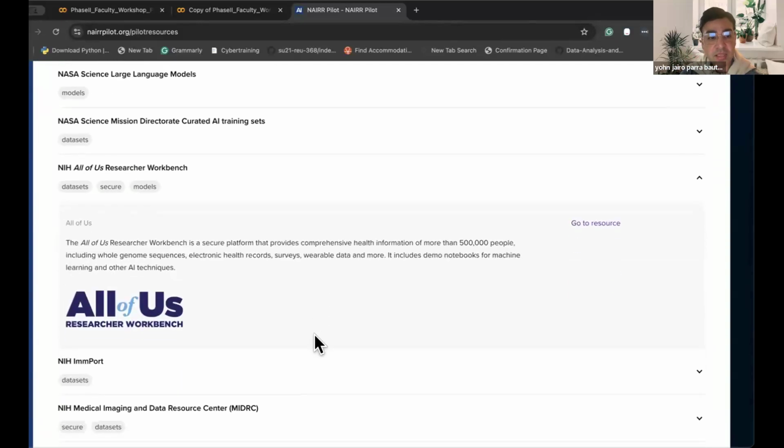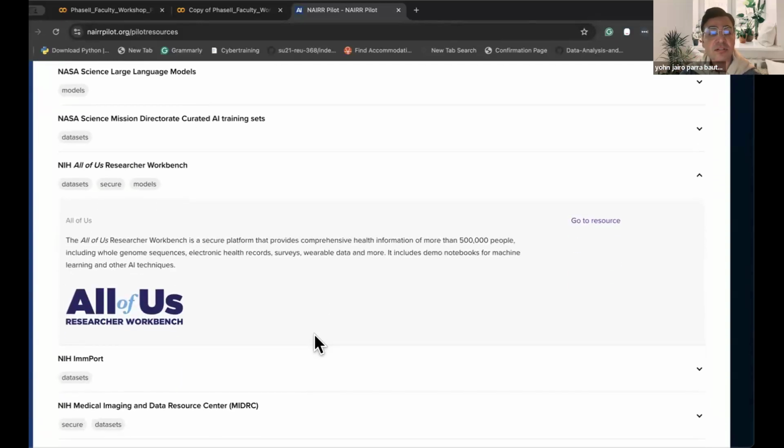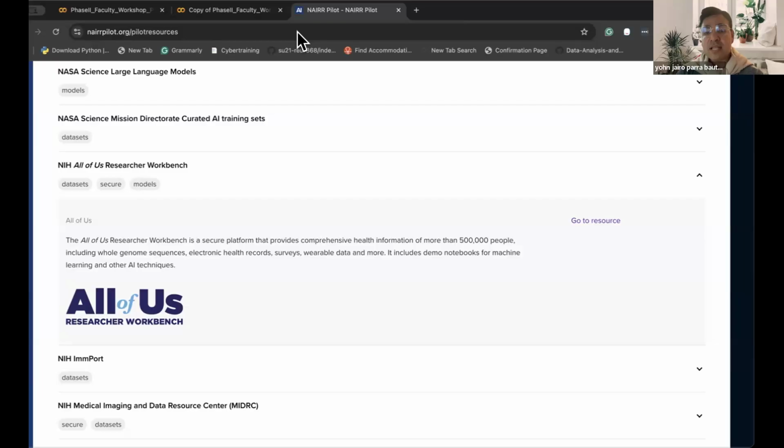So I have understood the All of Us Research Workbench is a resource that has different data from healthcare, like healthcare records, also electronic records, surveys, wearable data, and more. It includes demo notebooks for machine learning, and most of the demos in the notebooks are in Python. Jupyter Notebooks is the tool we're gonna look at today. Okay, let me get back to the slides.